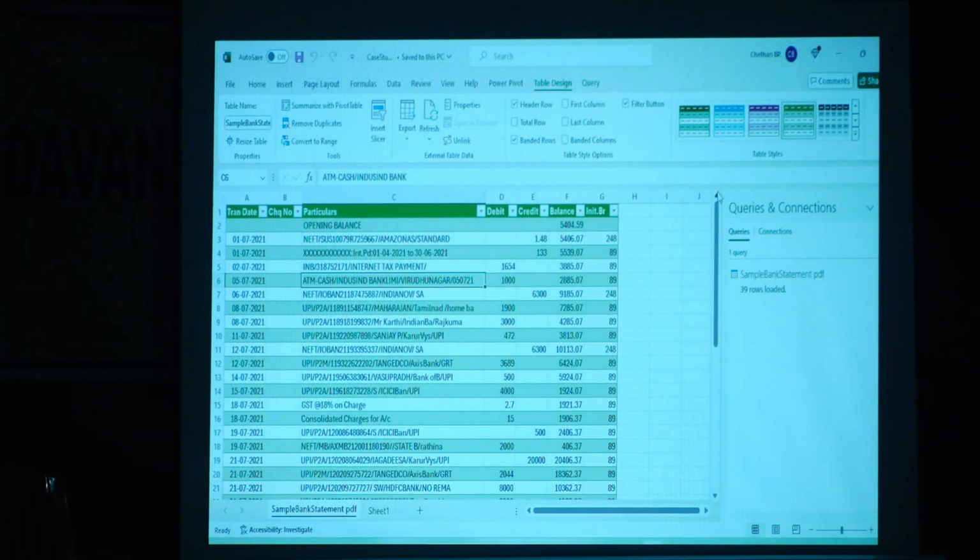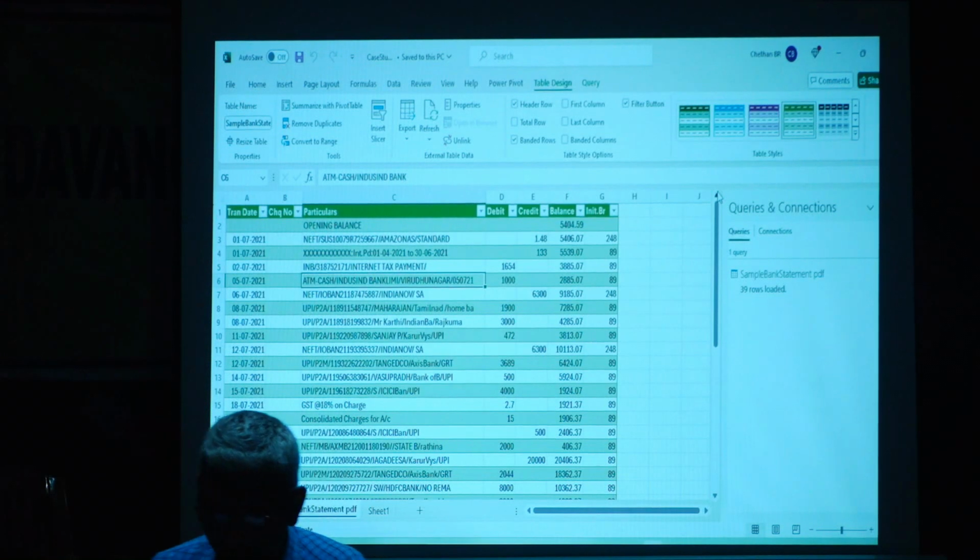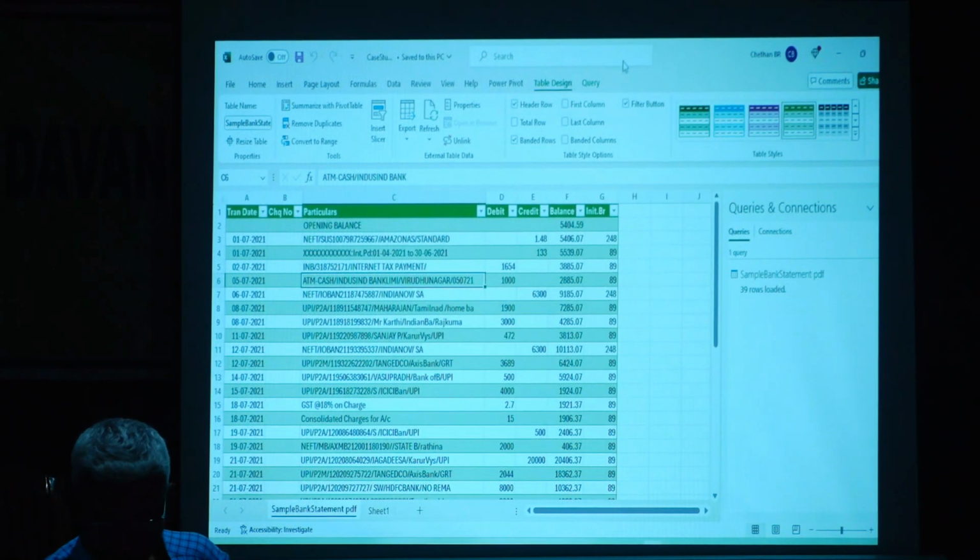Scanned PDF files, what to do? Okay. So we can use images to OCR. Here in Power Query we have one option, but only single images can be done. Single page images can be converted to text.